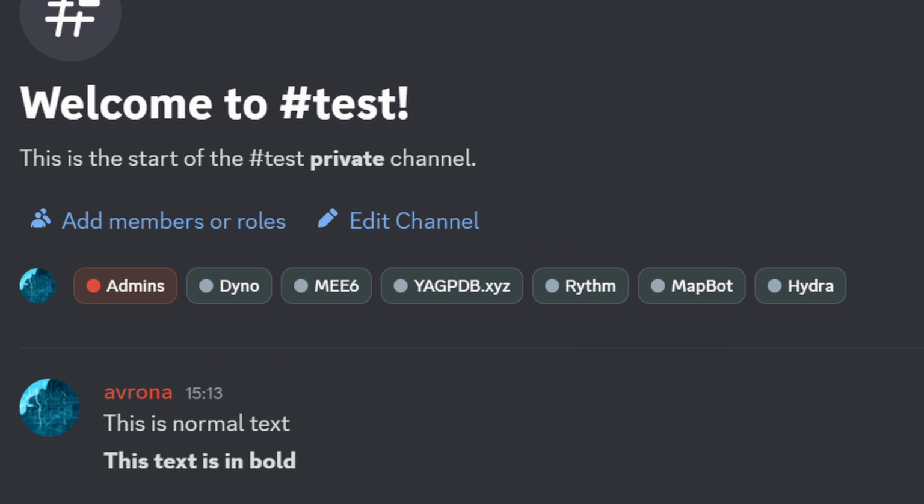If you want to highlight something in your messages on Discord or give them a bit more oomph, you can always make the text bold, similar to how you can in pretty much any kind of text document. But how exactly can you make certain parts of your Discord message stand out by making them bold? Well, we'll be going over that in today's video.